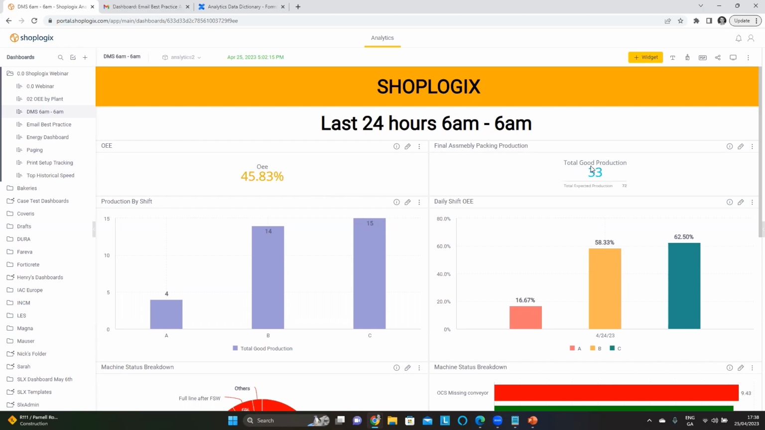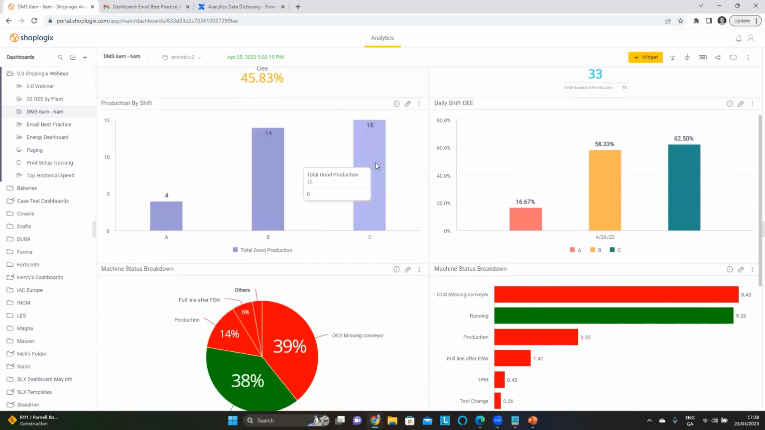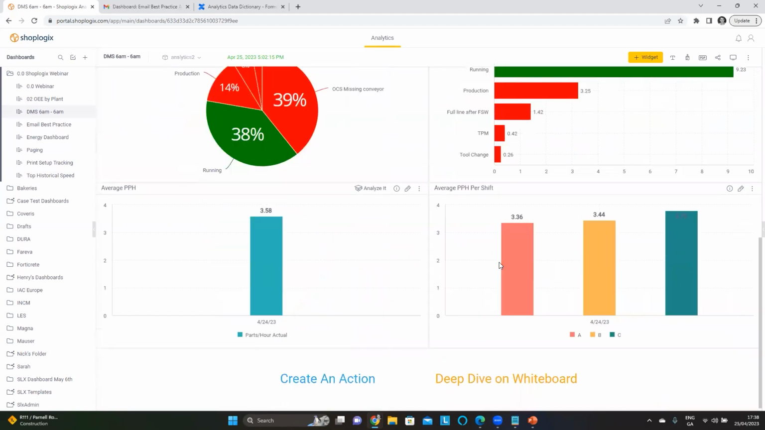We're now comparing our total good production against our expected. We're breaking down our production by shift here. We're looking at our OEE by shift as well. And then we've got our machine status breakdown. So how long are we running for? What would our top breakdown be? This then is a downtime Pareto. We have the ability to look at our average speed per hour over that full period of time, and then also break it down by shift.